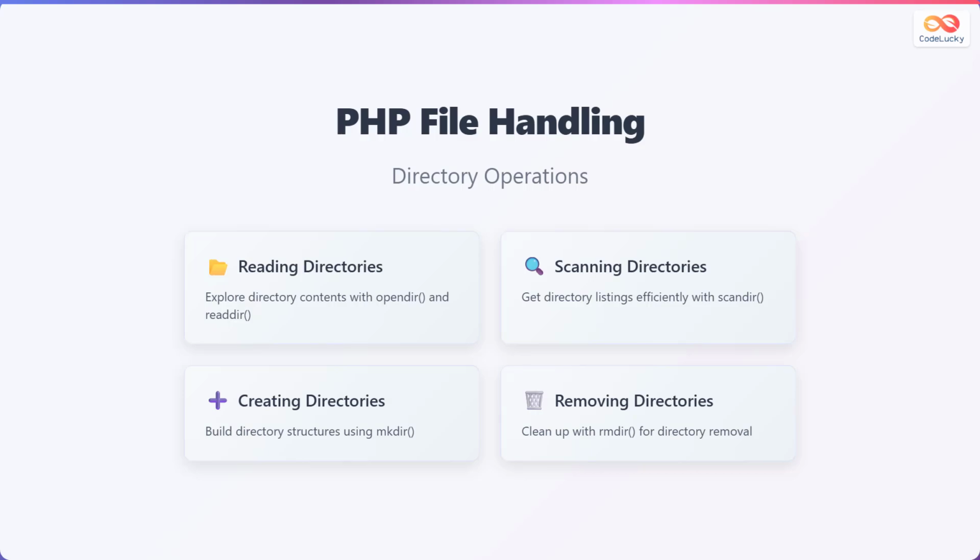In this video, you'll learn about PHP File Handling, specifically focusing on directory operations. We'll cover reading, scanning, creating, and removing directories using PHP.